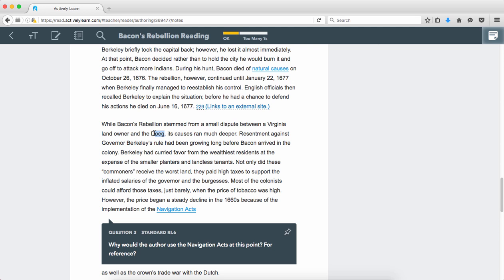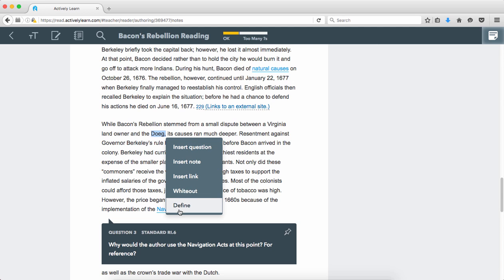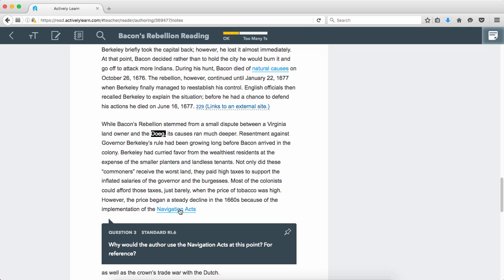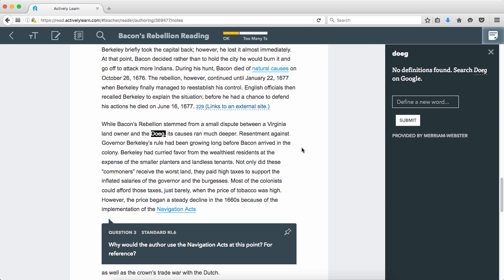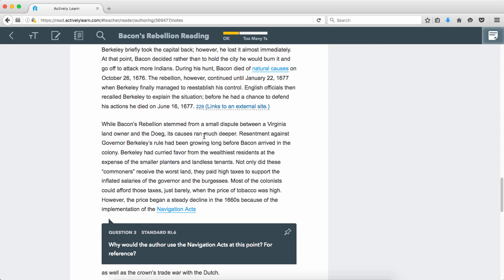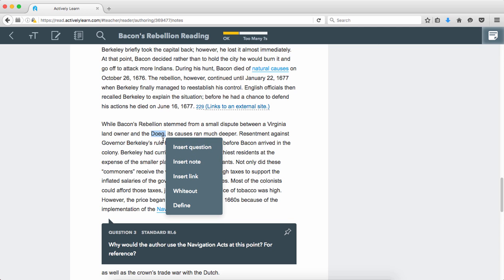I can go here, and my students are going to need some help, maybe defining. The student can click on this and define the word. It doesn't find any, so I could maybe add a note to a Google link or a link on the web to the Doge Indian.